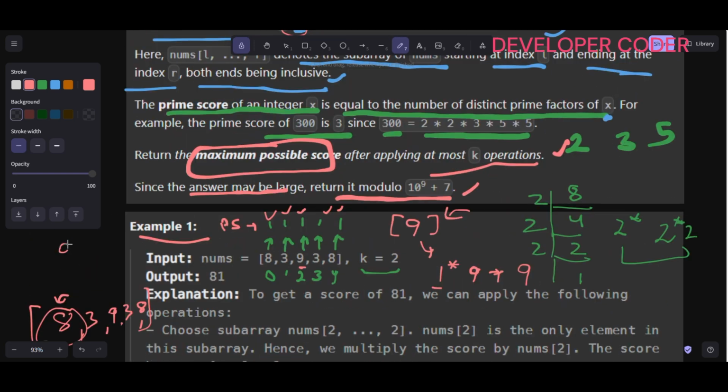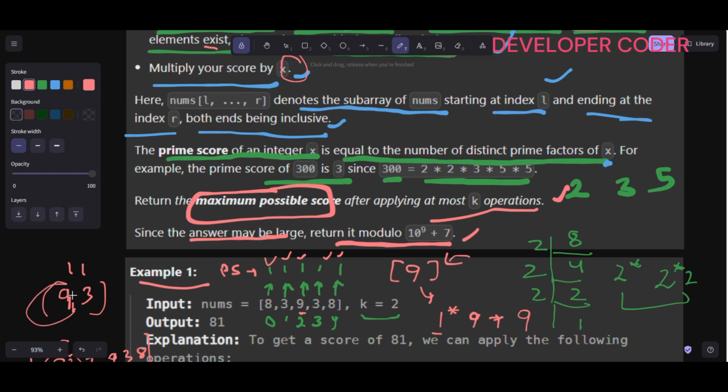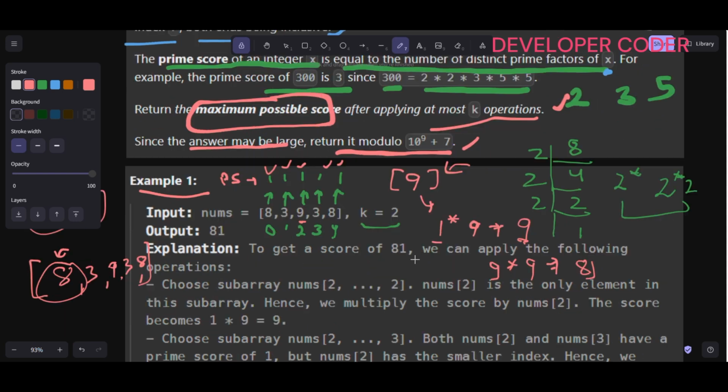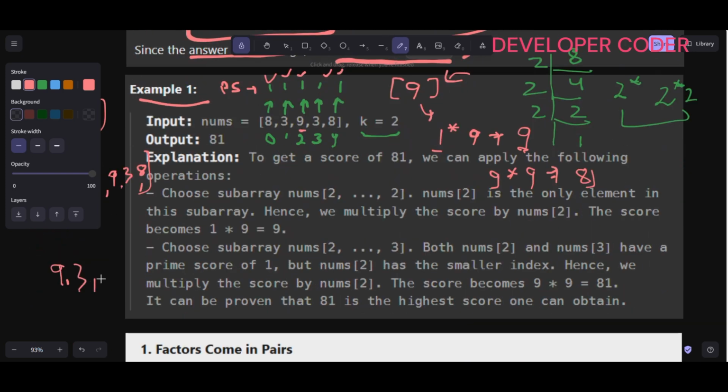I can take this one as well, 9 comma 3. This subarray is distinct from the previous one. Both have prime score 1, and I can pick this number. So this 9 I can multiply again, 9 times 9, I will get 81. So my output is 81, because we have to do two operations only, right? I can also pick 9 comma 3 comma 8. In this also I will get the max output 9 only, right?